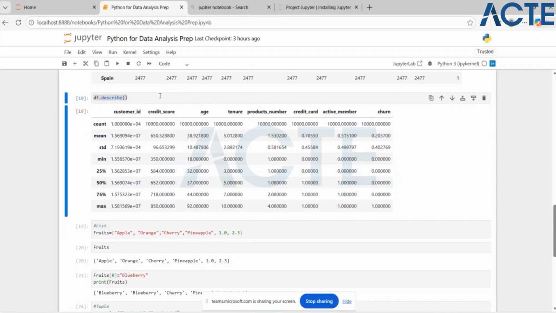Now, df dot describe will give you the overall description about your data, right? What is the minimum value? What is the maximum value? What is the mean value? 25% means the first quartile, 50% is the second quartile, and 75% is the third quartile. And 100% is your fourth quartile.